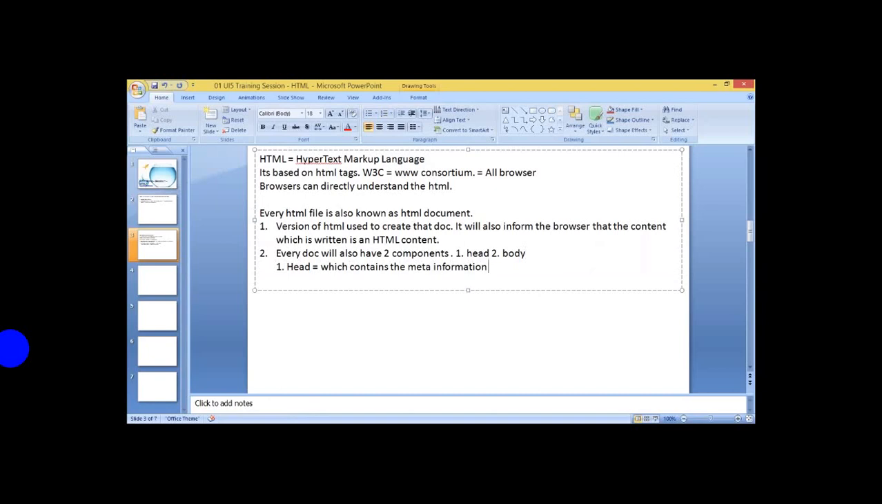It contains the metadata information about the HTML page or HTML document you are creating. Then next is the body part. What is body? Body is nothing but the content the user will see while opening this HTML. So whatever you put inside the body, that is what will be visible to the user.